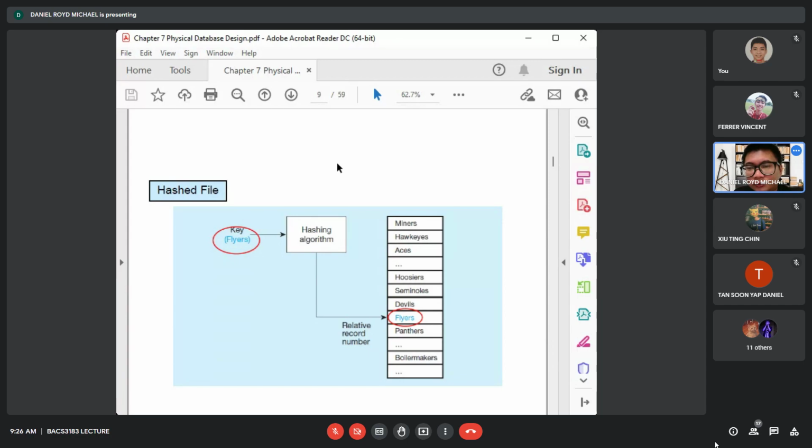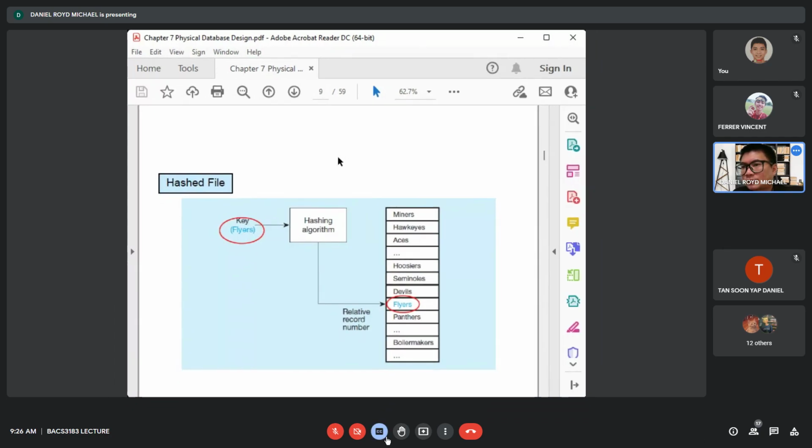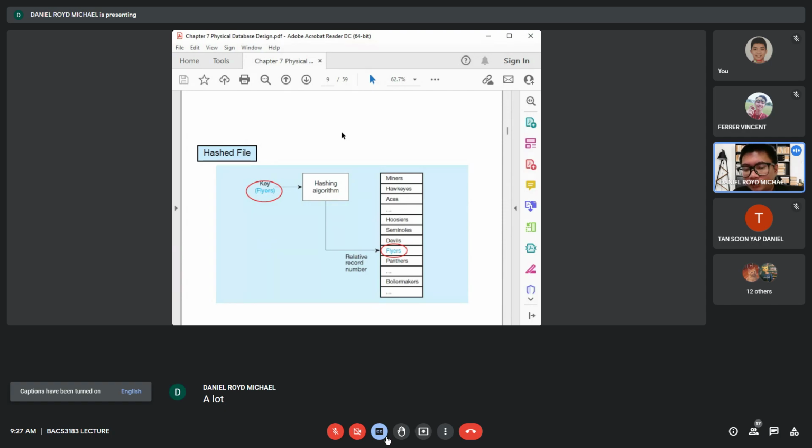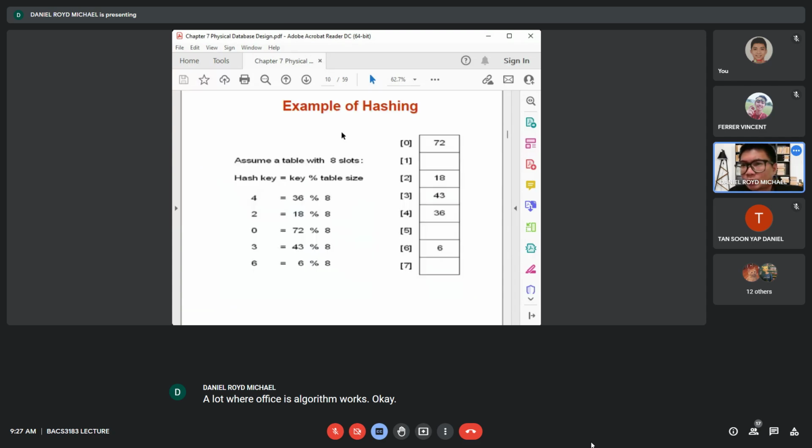Just an example, because this hashing algorithm has a lot of mathematical things happening inside it, or how they calculate everything to put those ID into a certain location in the hard disk. They have a lot of ways this algorithm works. So maybe we can look at this example of hashing.